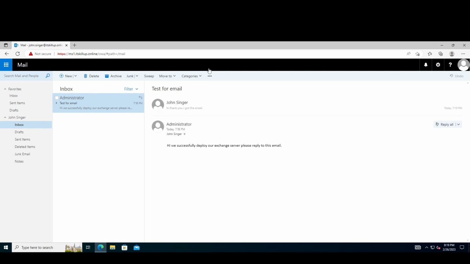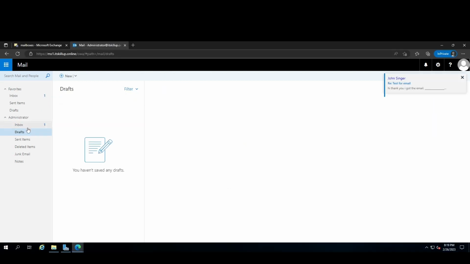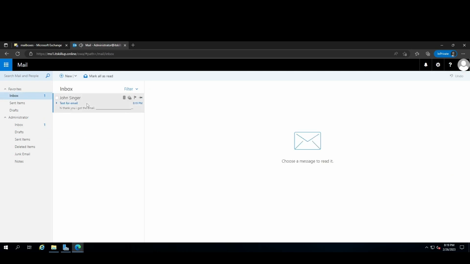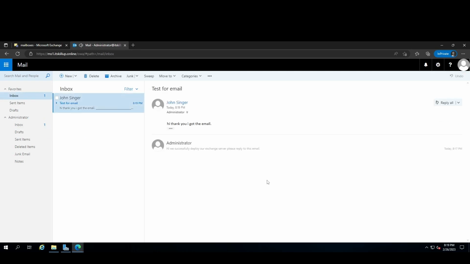All right, so now let's go back to our Exchange server here. As you can see here on the inbox, we have the email address. So this is how we can install and configure our Exchange server.